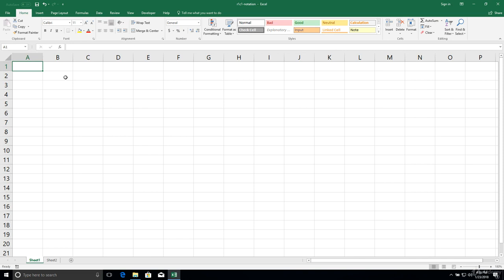In this notation, we use a number to represent both the row and the column. The reason it's called R1C1 is because in this syntax, the top leftmost cell right here is row 1, R1, and the column is column 1 or C1. So that's where we get the name R1C1.